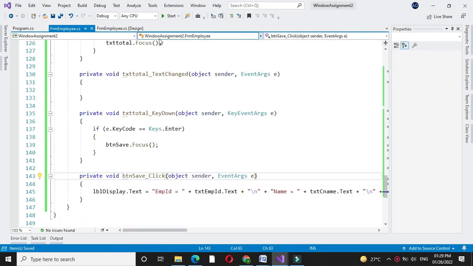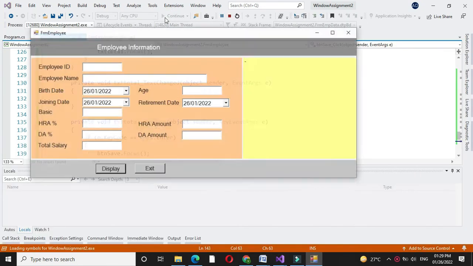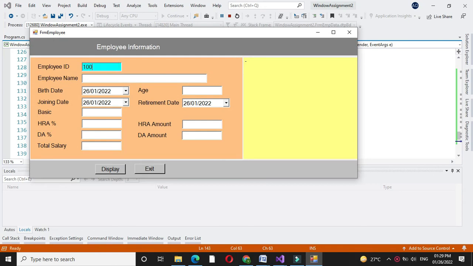Here I will execute it. I will enter the employee ID 101, name, birth date I will give 1990, the age and retirement date is calculated, then joining date will be 2015, basic I will give 5000, HRA is 15%, HRA amount is calculated, DA is 30%, DA amount is calculated, and total salary is calculated.